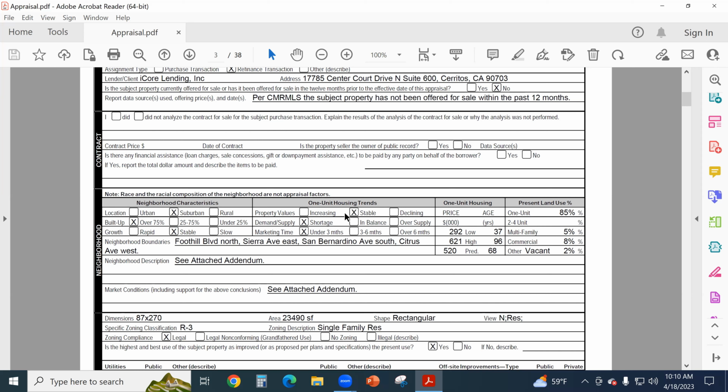Property values: keep in mind that if it is declining, then it has to have something in the addendum to support the marketability, especially if you're going to extended LTVs, because obviously a declining market increases the risk for the investor. So that's just something to keep your third eye upon. Built up, again, is very typical. It doesn't have a whole lot of bearing, because even if it was under 25%, it could very well be a new development.